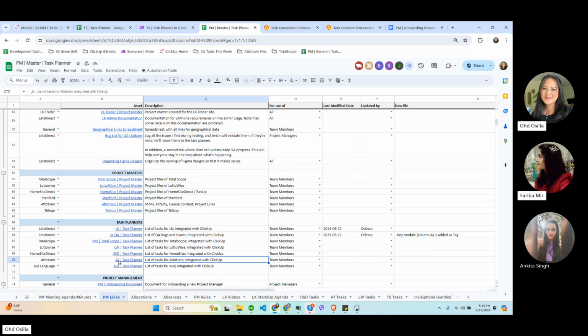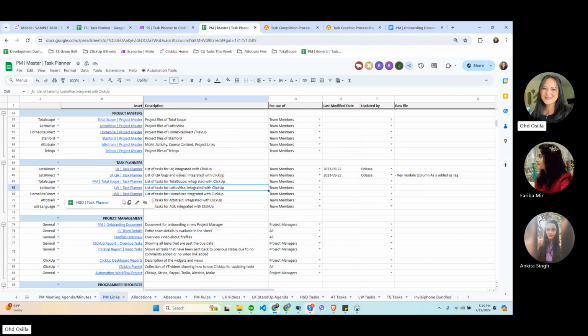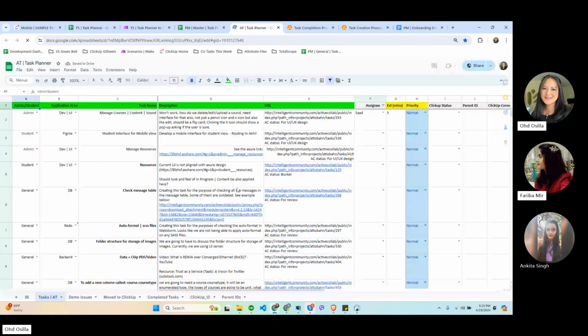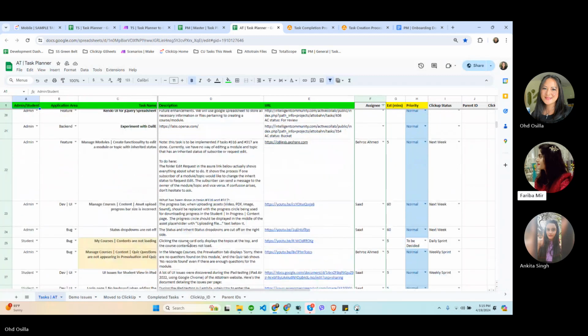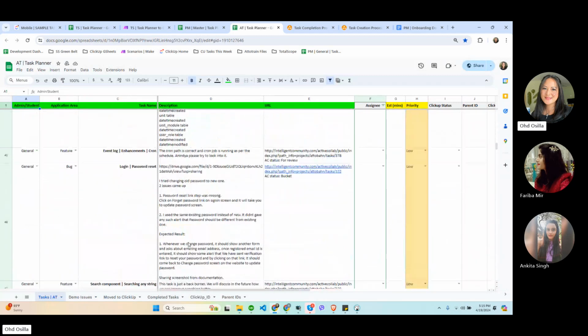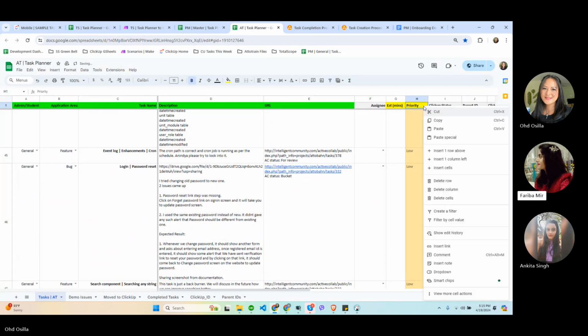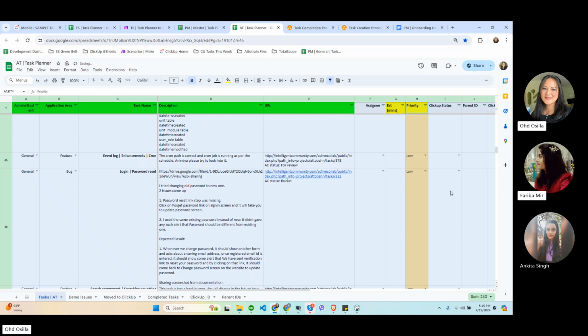Okay, so you're doing AutoTrain, right? All the task planners have links here as well in the PM links. So in AutoTrain, this is the task list, and yes, you can add it here. Or actually, I usually wait. Let's add a filter here.